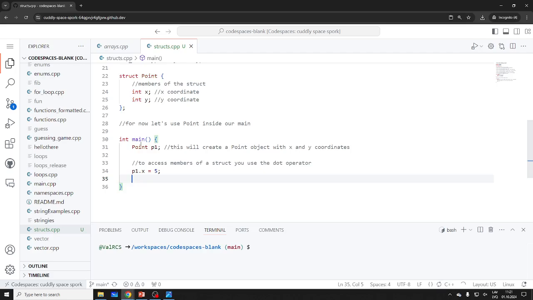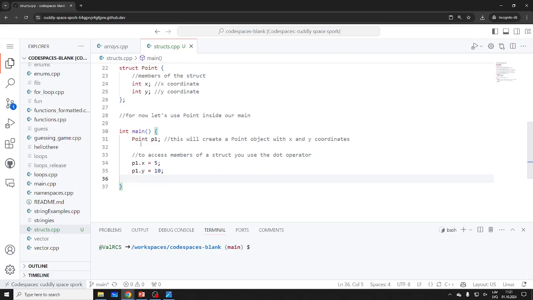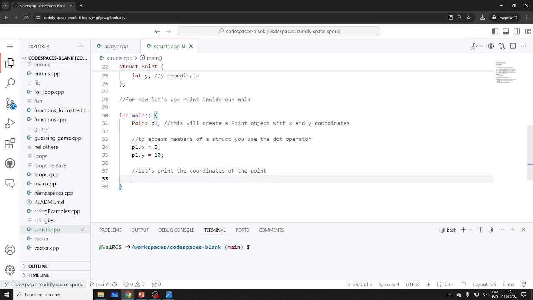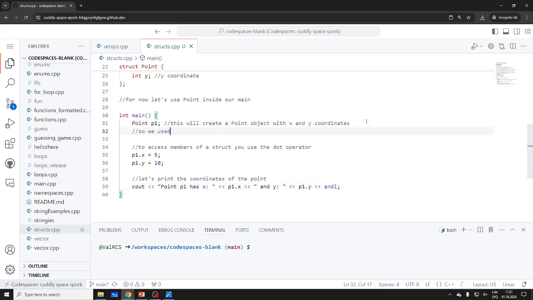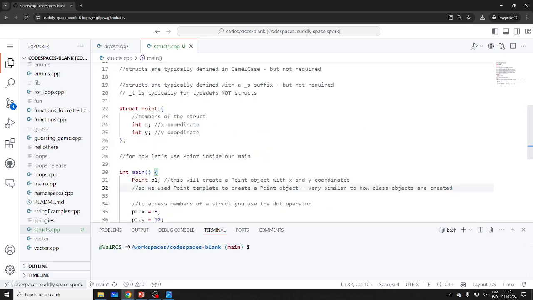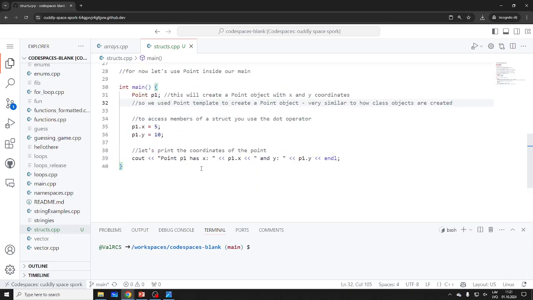So accessors, right? And let's print. So very simple, right? So we use the point template. Very similar to how classes work. Yeah, very similar, right? In fact, in the structure, we define the data types, what we want inside. I think pretty simple, right? In the code.